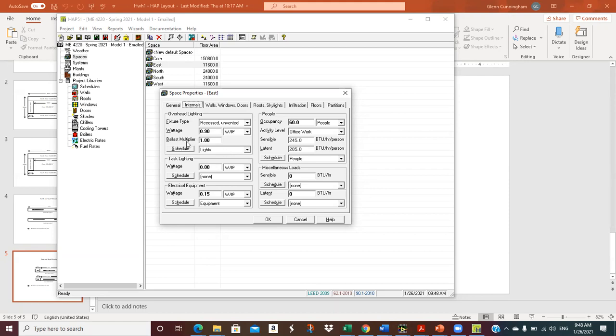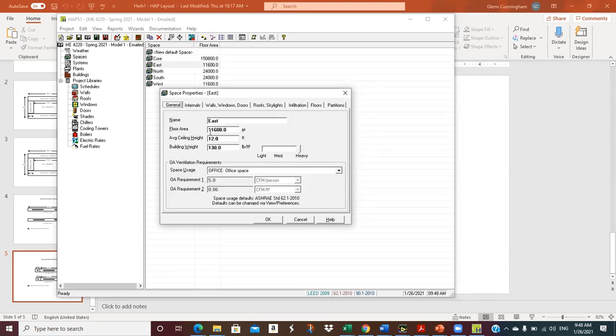So what it's going to do is take this 0.9, because that's watts per square foot, and multiply it times 11,600. I don't think I brought my calculator, but whatever that number is, say it's 9,500. Then for each hour, it looks at that schedule number, and the schedule says 20% of the lights are on. So it takes that times 0.2, and that's the amount of lights burning in that space for that hour. Then it goes through hourly and figures out what the loads are. So it's doing a lot of work for you in there.